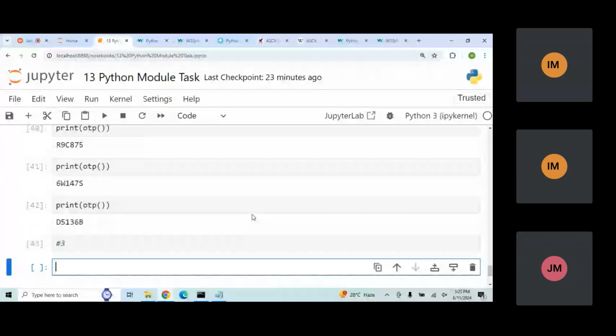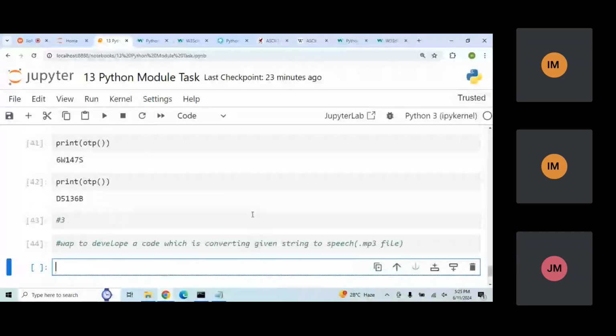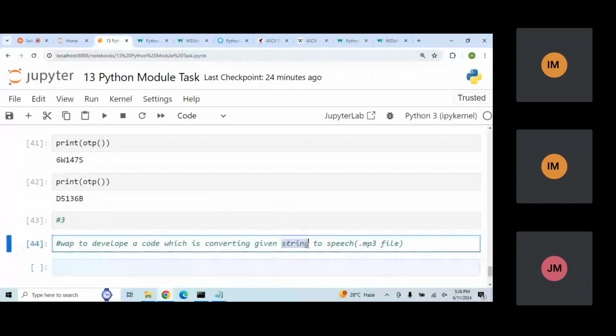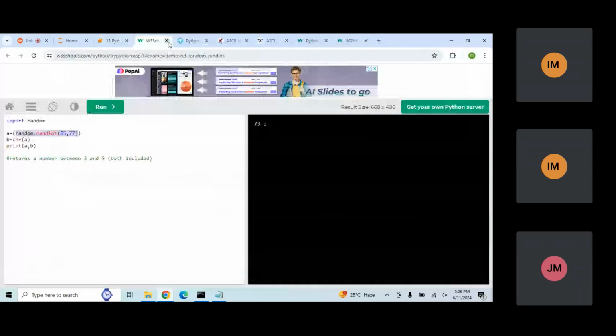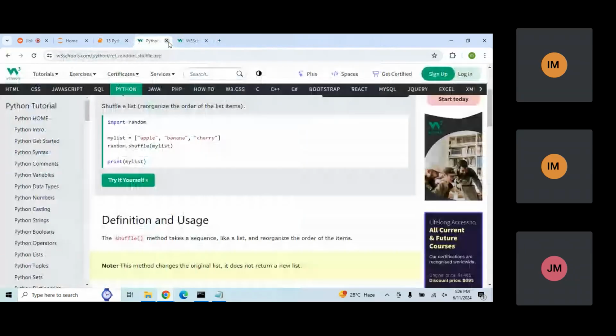Third one. What you have to do is develop a code which converts a given string to speech. What is the requirement here? We need one string and we need to run one function, so it should be converted into an MP3 file. So let's delete the previous tabs and let's research.